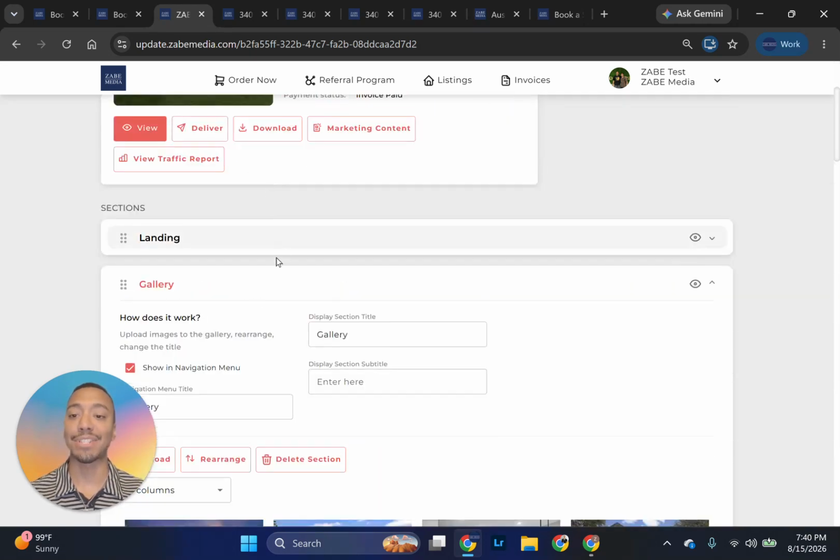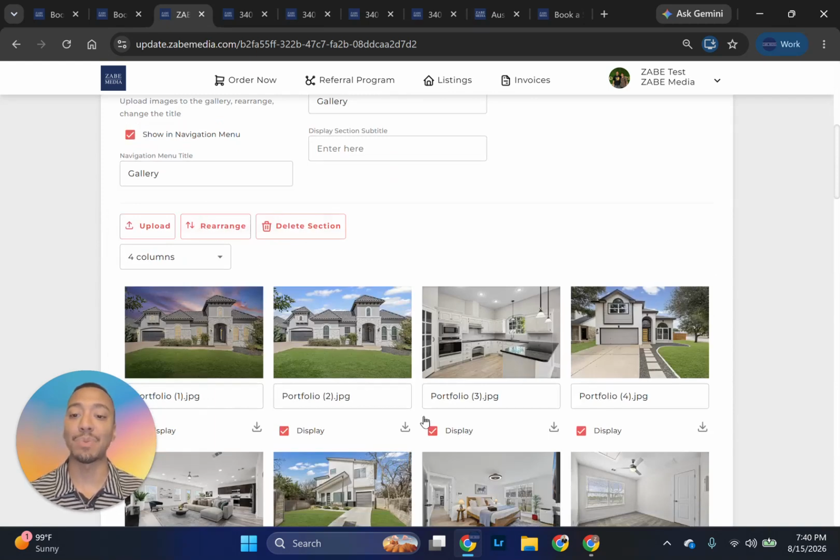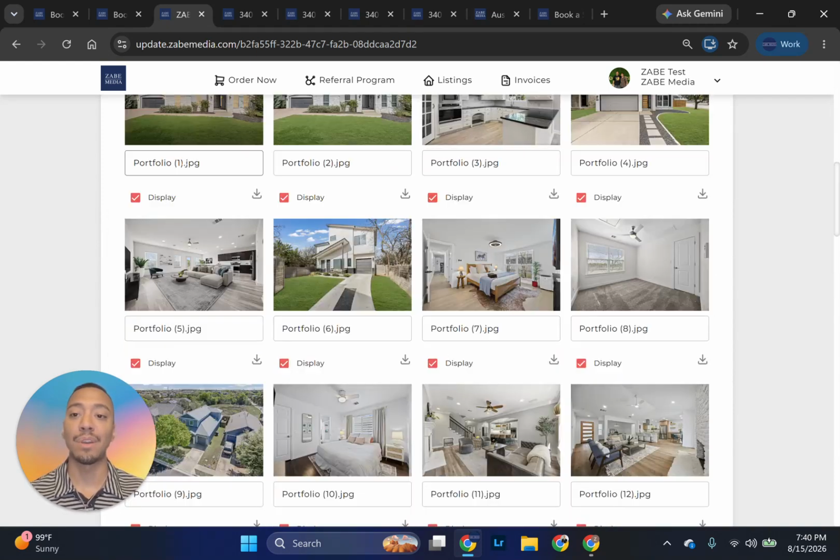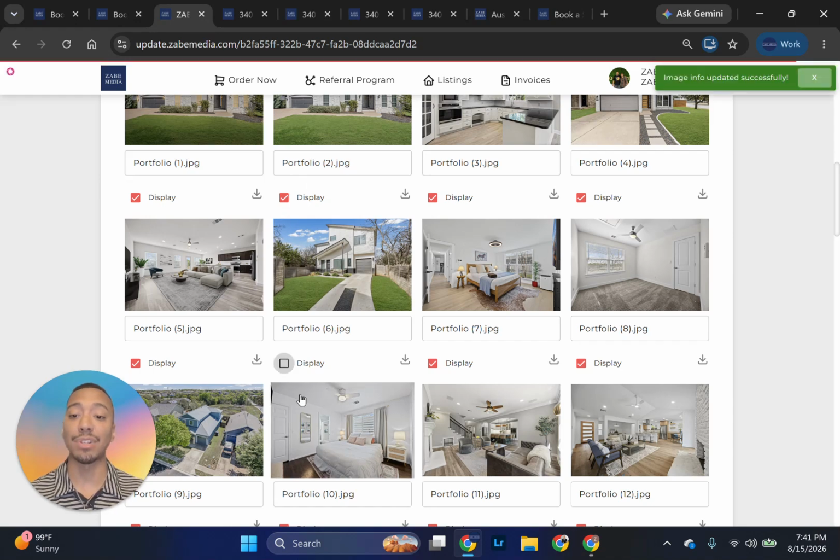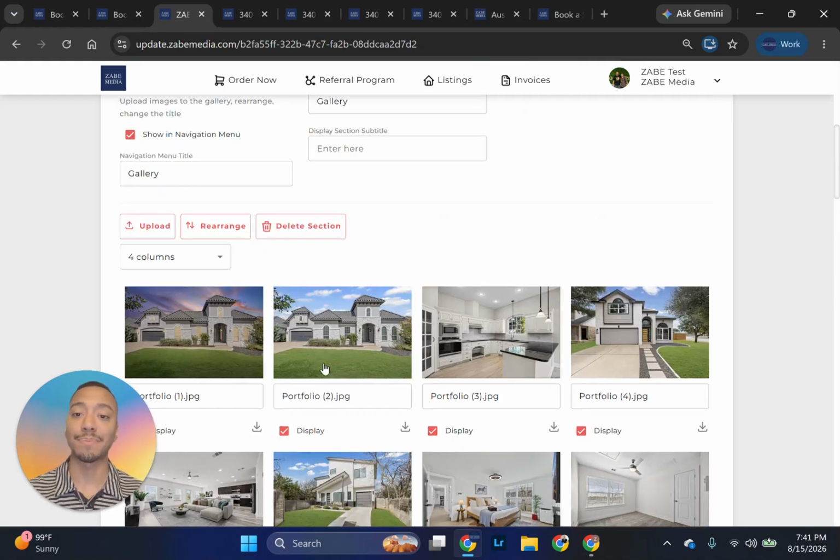So going into the next section is our gallery. So here's where you'll see where all your images live. You can rename these images. You can also display them. So if you don't want a certain photo to display on the site, you can just uncheck it and check it back if you wanted to put it back on the website.